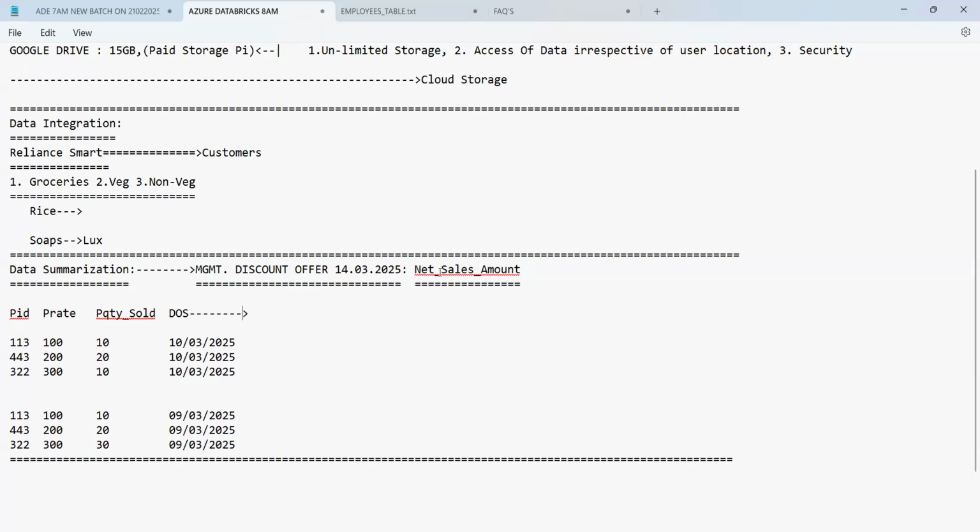To evaluate the net sales amount, do you require the product ID? Product-wise net sales is not there; I want overall net sales. So the product ID is not needed now, and I'll ignore it. Then how many columns will I pick up here? Product rate is needed. Product quantity sold is needed. Product date of sales is needed here. So these 3 columns I have selected out of all the 4 columns.